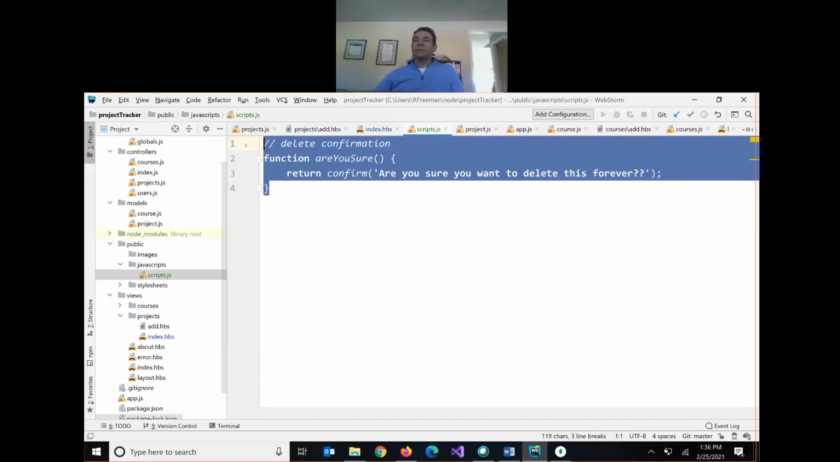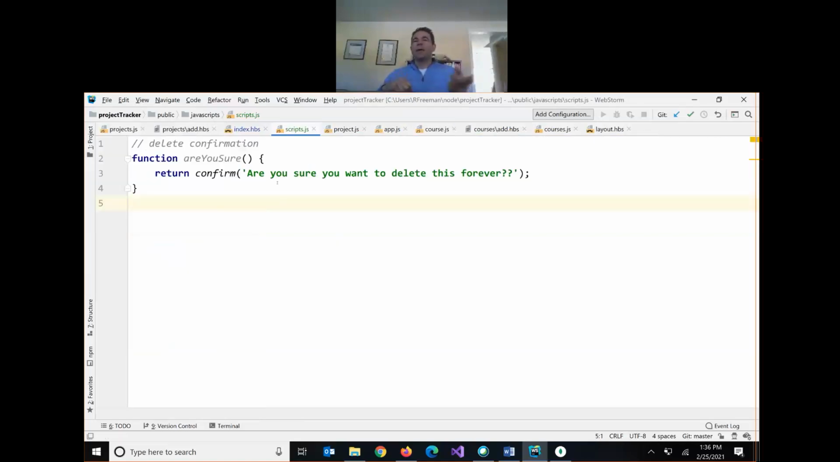So here's our really simple function. It calls the confirm method, brings up a little modal window. It looks like an alert, but there's not only an OK button, there's a cancel button. When the user clicks OK, confirm returns true. When the user clicks cancel, confirm returns false.